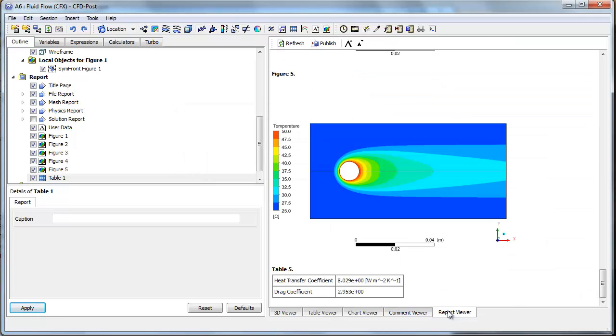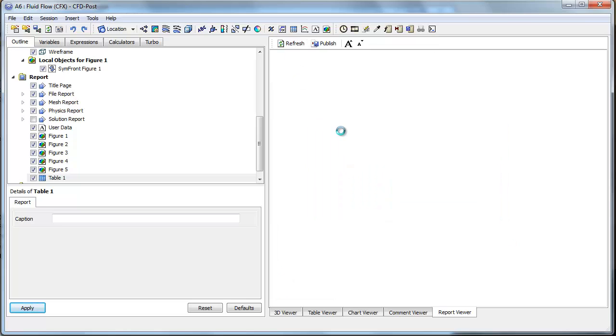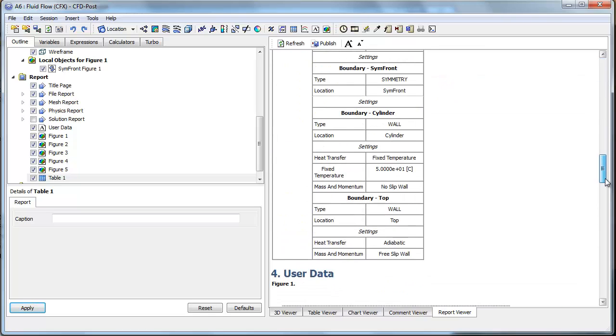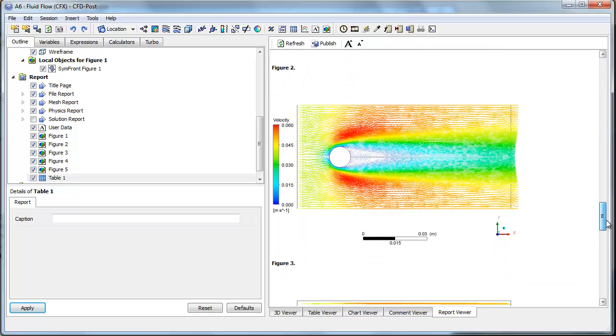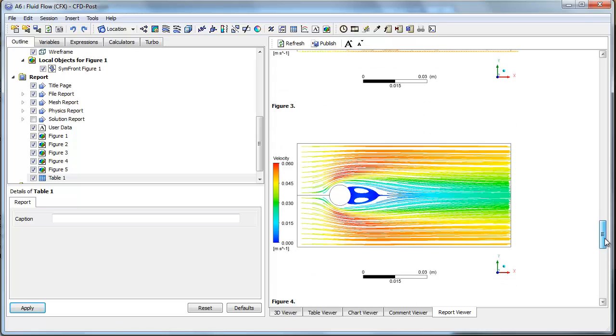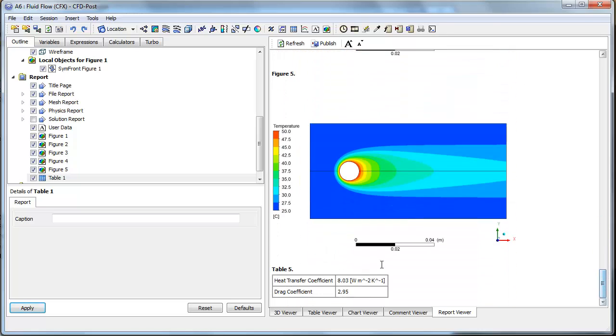There we go. Okay, and with that, I've used CFD Post now to post-process the numerical solution to obtain plots and graphs, and also to obtain calculations, in this case drag coefficient and the heat transfer coefficient. Now I'm done.